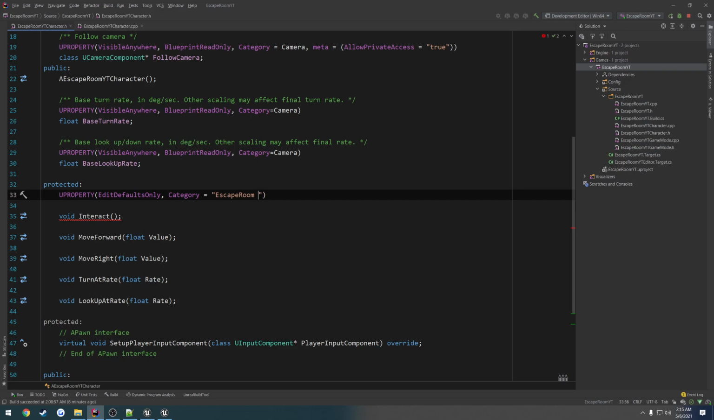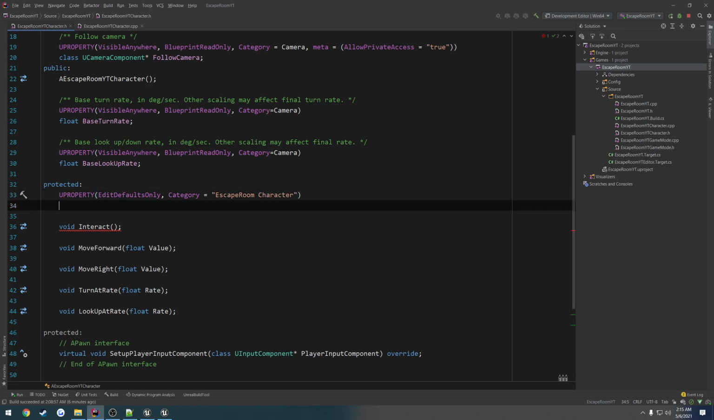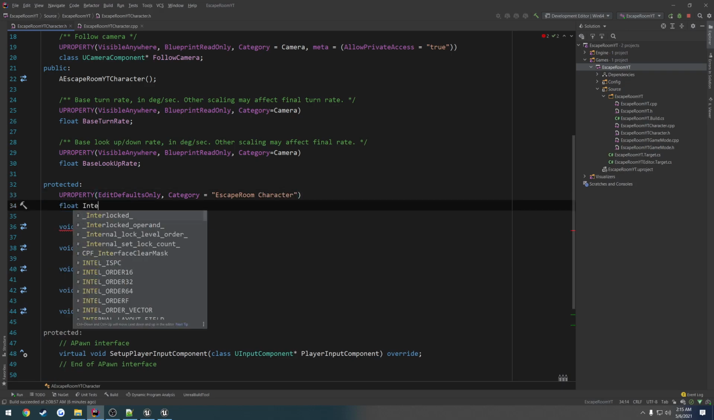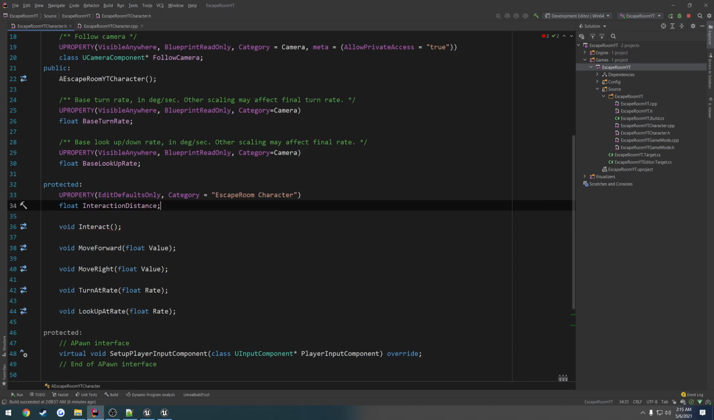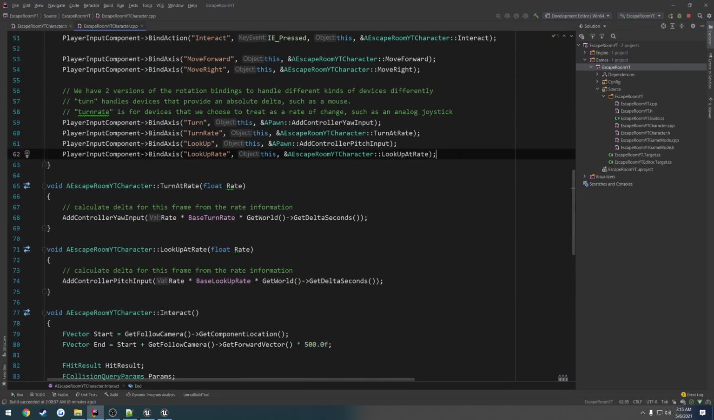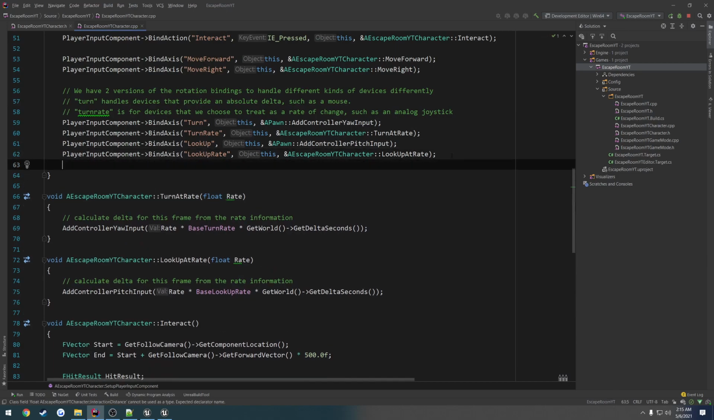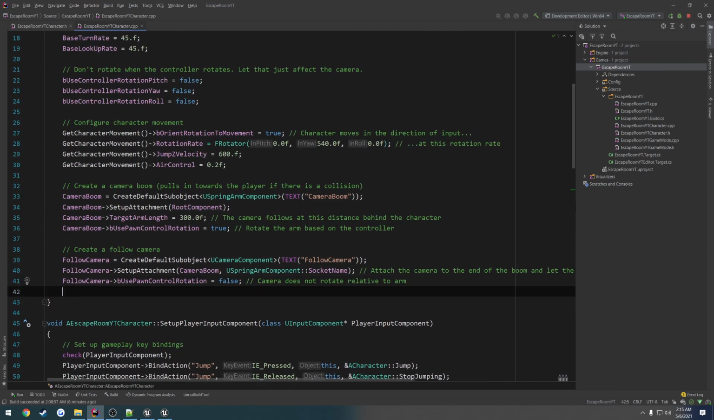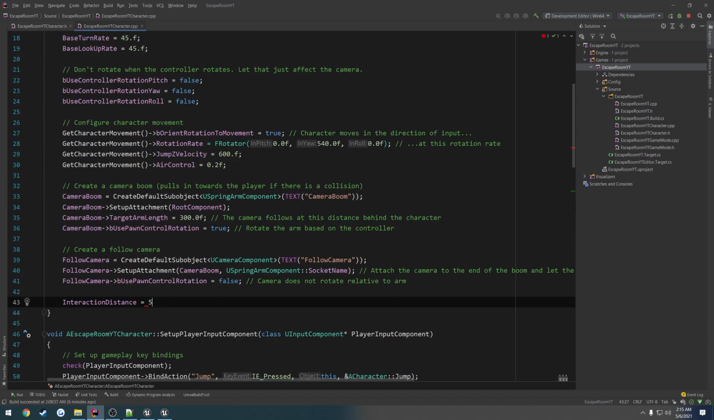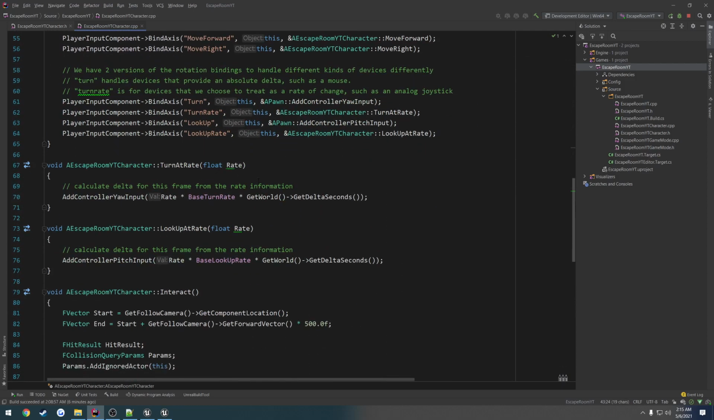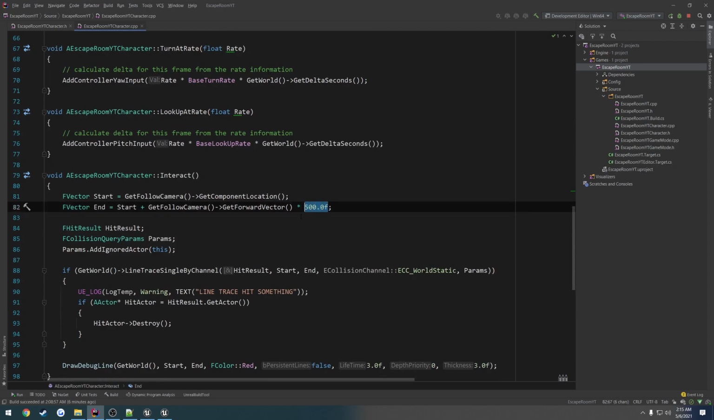escape room character. We're going to have a float, interaction distance, and in our .cpp, let's go ahead and set, I'm in the wrong function. Let's go to our constructor and set it to 500 by default. Now, instead of using our typed 500, we're going to instead use our variable interaction distance.